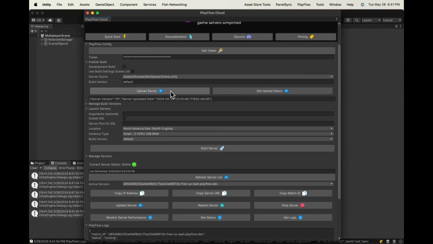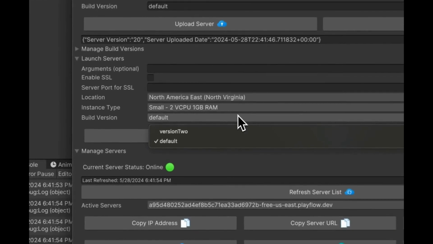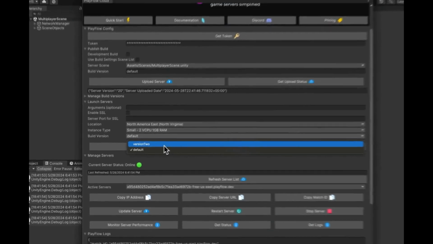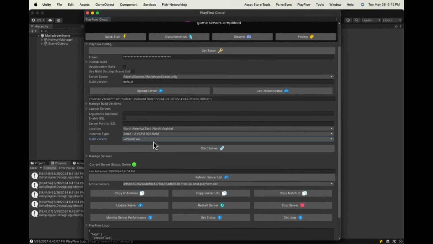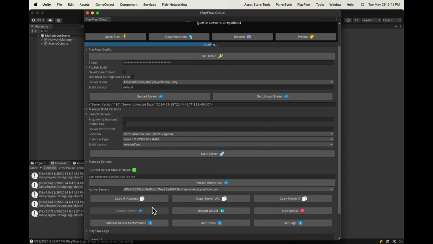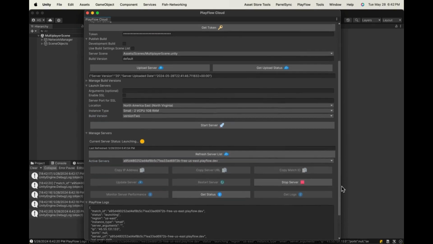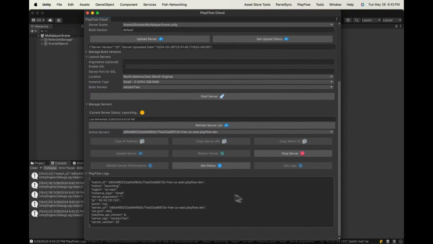Once the new version of my server is uploaded, I can actually go ahead and view it in the build version tag right here. I can see that version 2 is right here, so I'll click on that, and then what I'll do is I'll select the server I want to update and press the update server button. Updating an already running server only takes a few seconds. So if your server is already up and running, you can quickly make changes, deploy those changes, and connect and test those changes out very quickly.